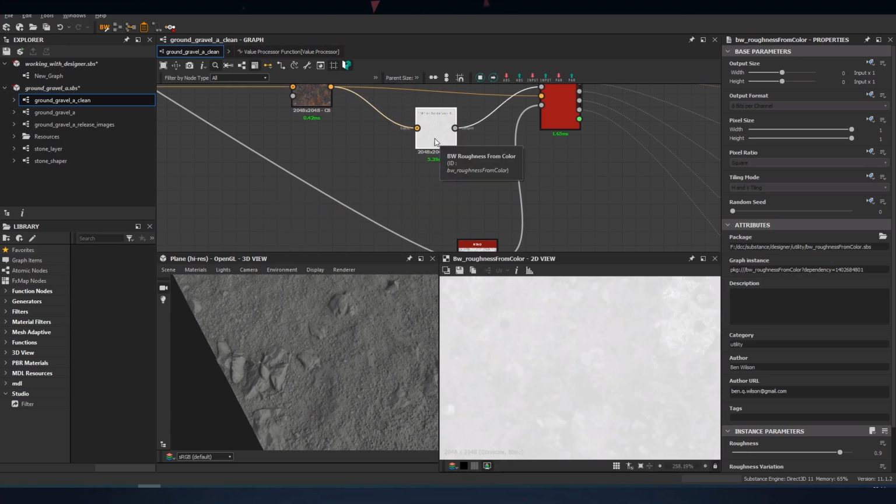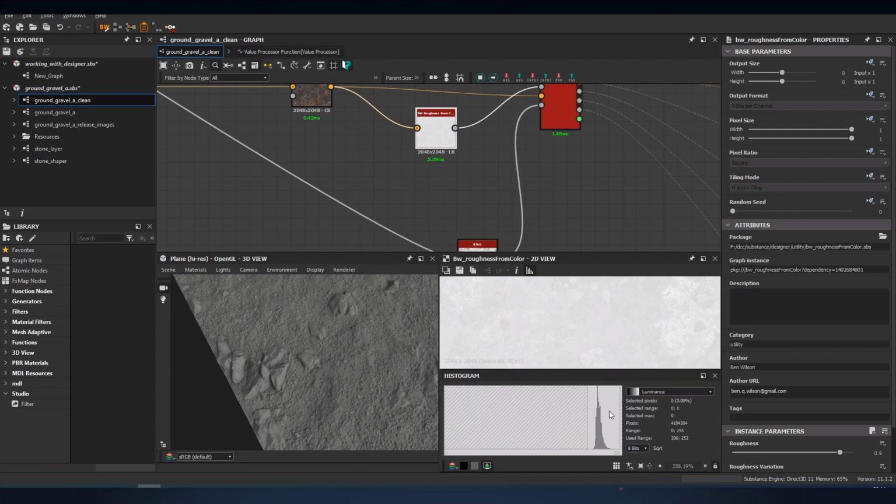And this works because in this case, the material is so rough to begin with that you don't need a lot of information in the roughness. What's important is that it isn't a solid color, right? You can see just how bright the values are and just how little information you have.